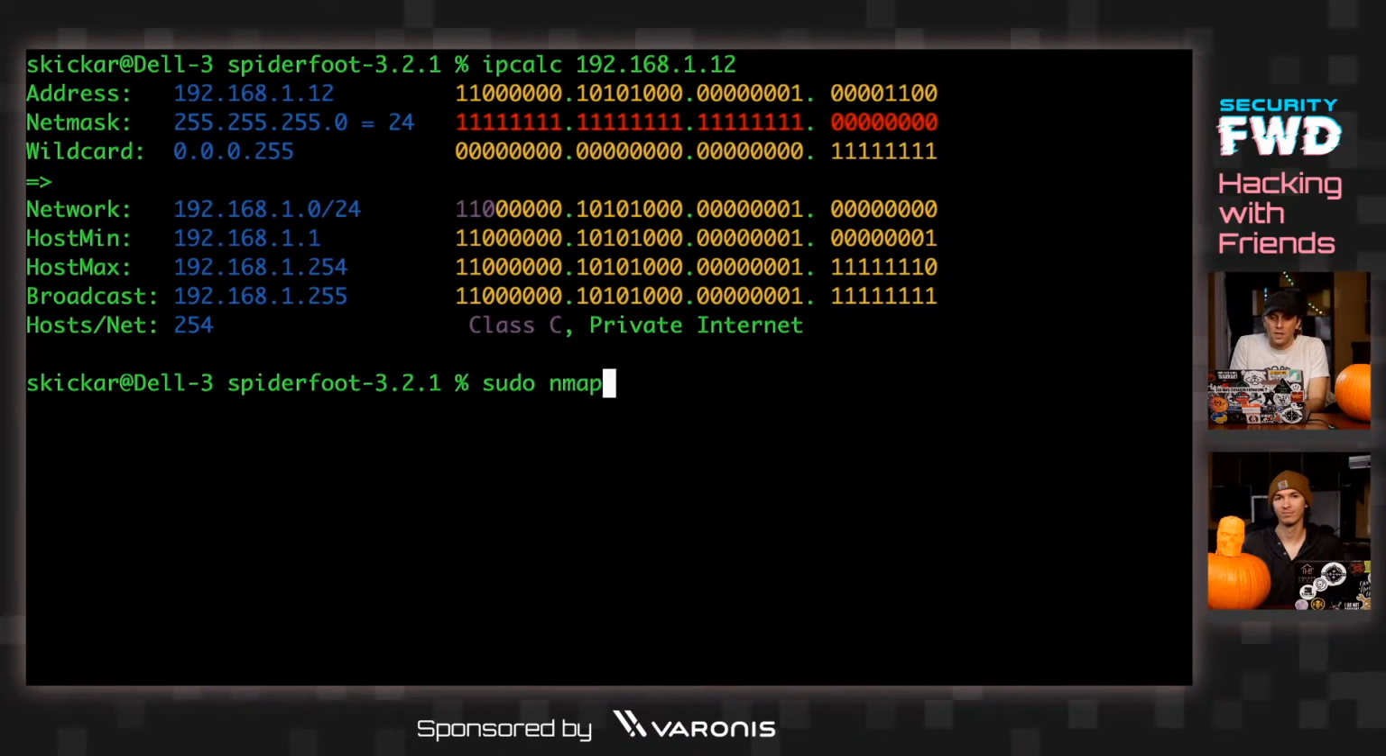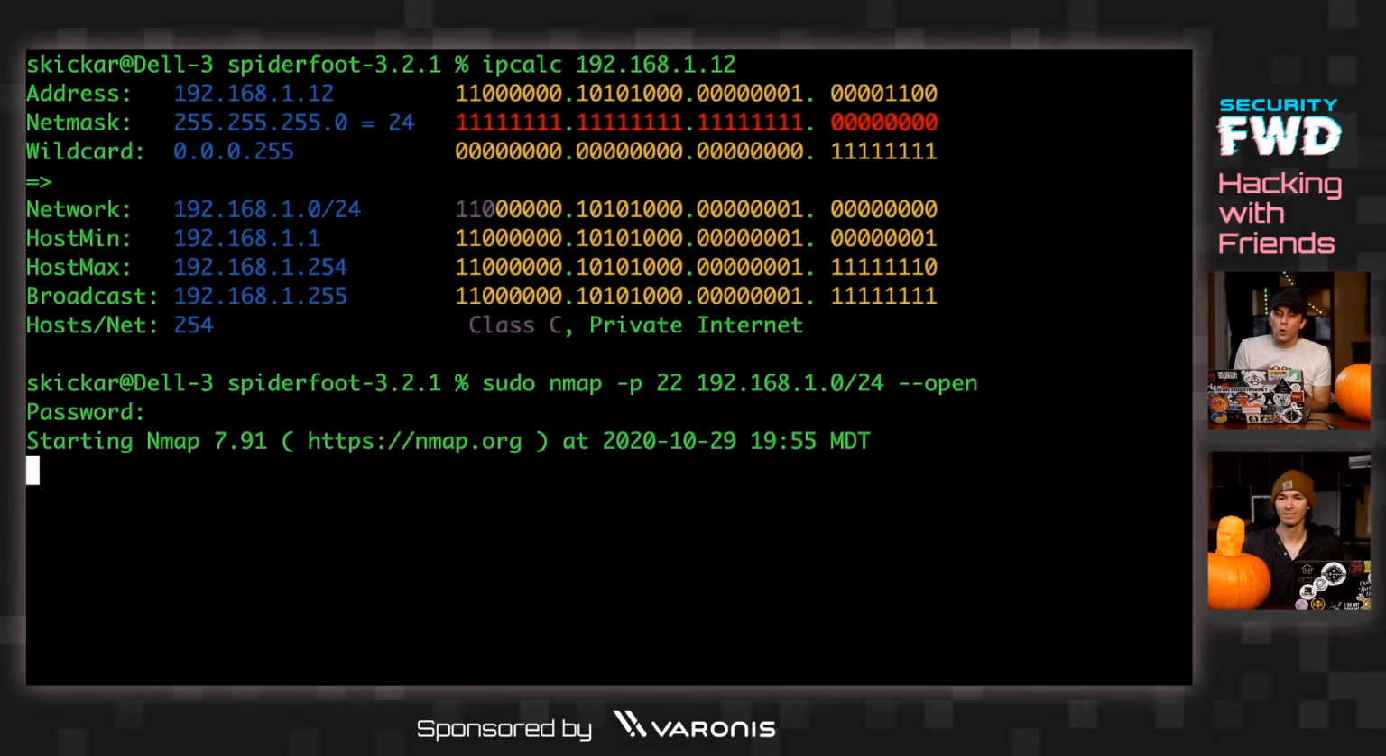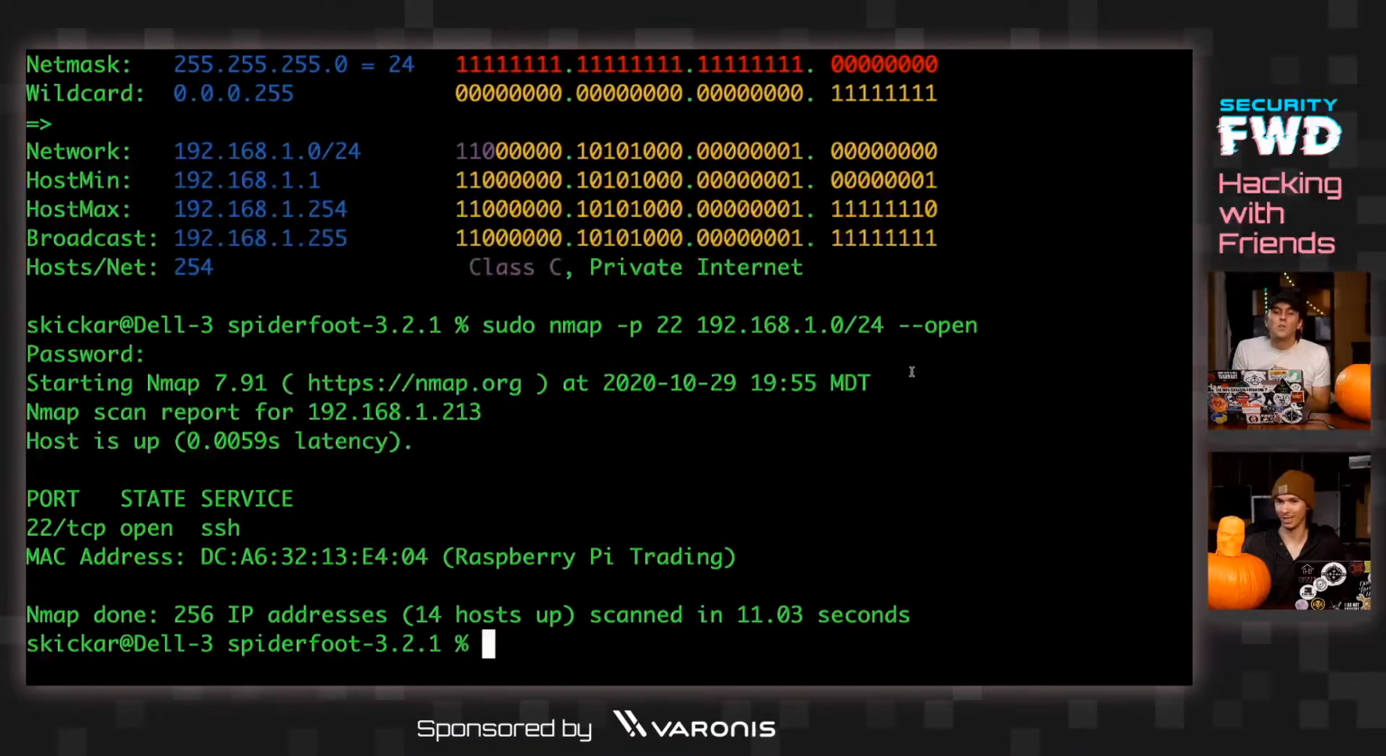sudo nmap -p22, so I'm looking for open SSH ports, this network range, and then --open. What this command does is it searches the entire network range and looks for anything with an open SSH port, and this --open makes it so it only reports back stuff that's relevant. So it's not going to show me filtered stuff. It's not going to show me closed stuff. It's not going to give me a laundry list of every closed port on the entire network.